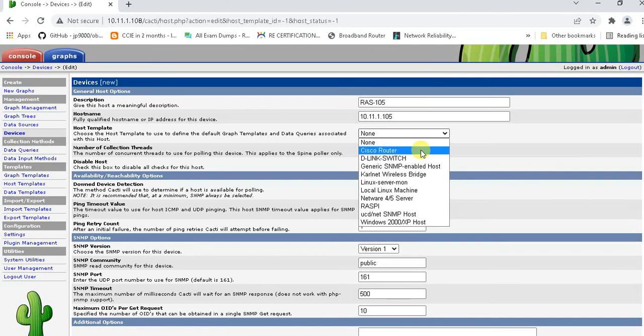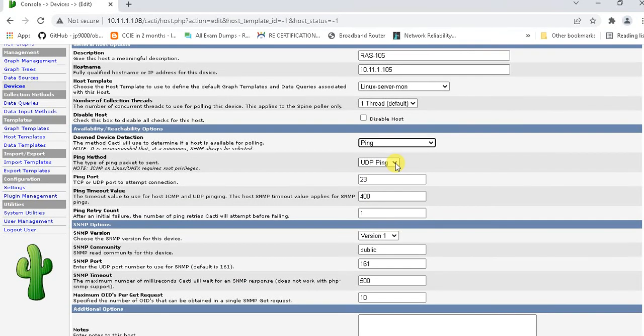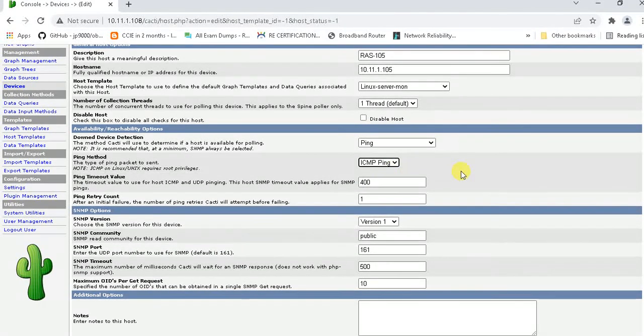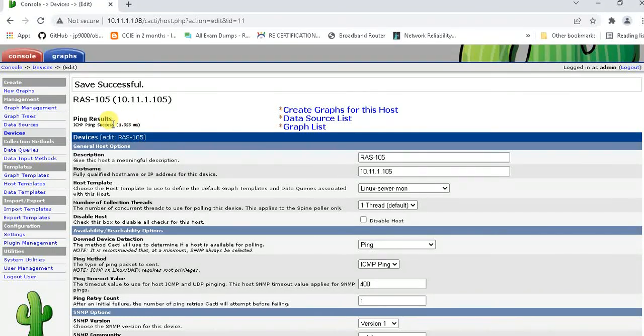Then choose the host template I have to use. We created a template called Linux server monitoring, so we choose this template. How to determine whether the SNMP device is up or down: ping and SNMP uptime I will use for this, or only ping also. And what type of ping? ICMP ping is fine. Say create. When you say create, you are assigning a device and creating. Now you can see that ping is successful and it is able to reach the device.